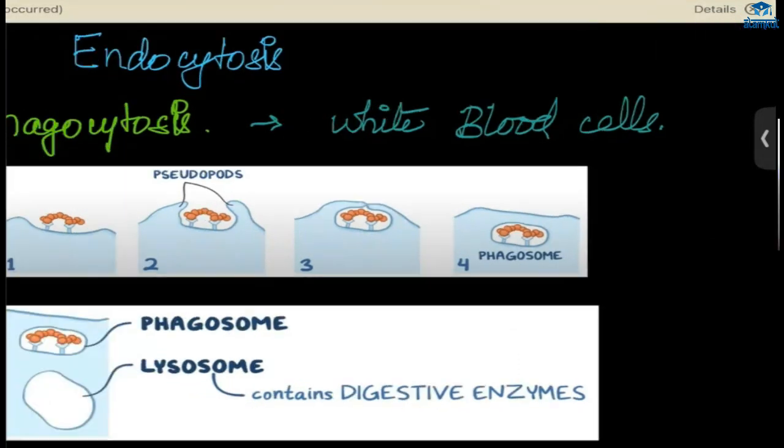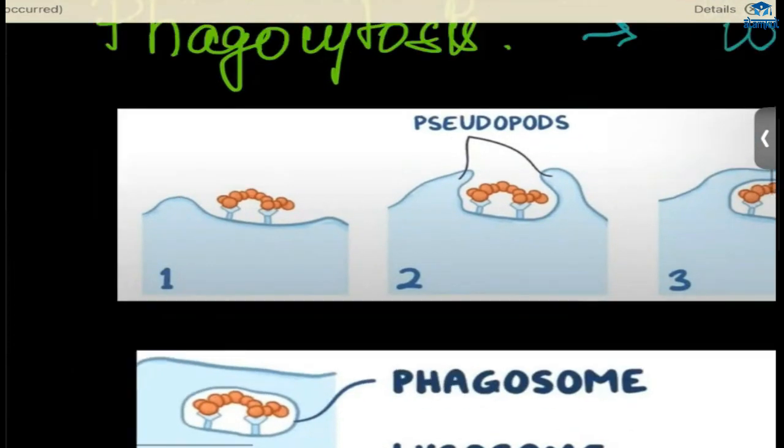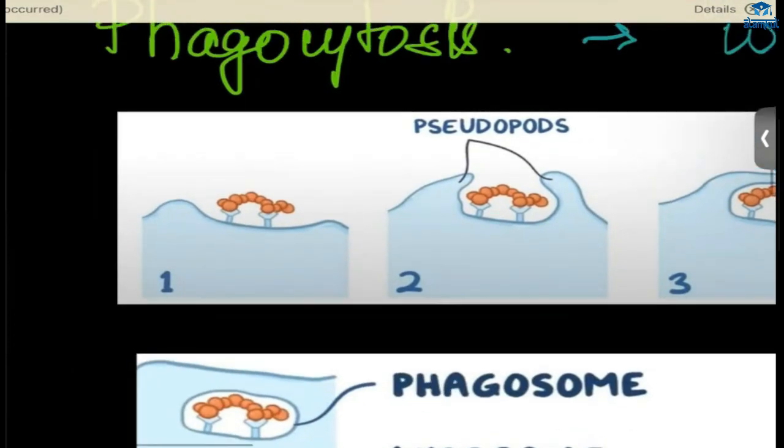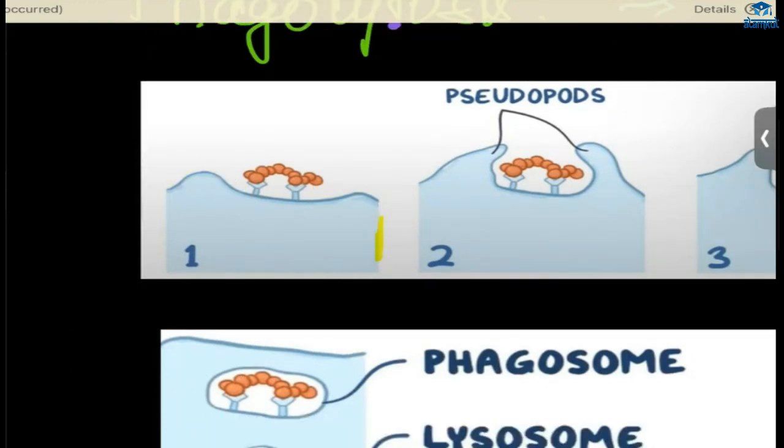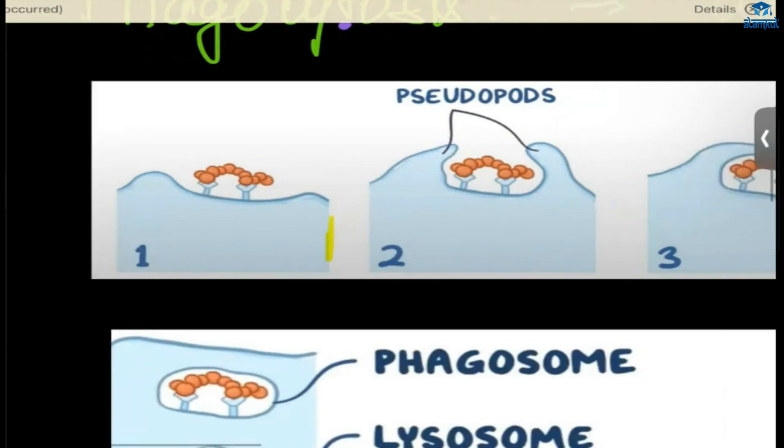Now you see here, this is the surface of the white blood cell. You can say macrophage. And here is bacteria. The macrophage has receptors, this Y shape you can see. It binds the bacteria. And what will happen to the cell membrane? It will engulf. It changes its shape. This is called pseudopode.